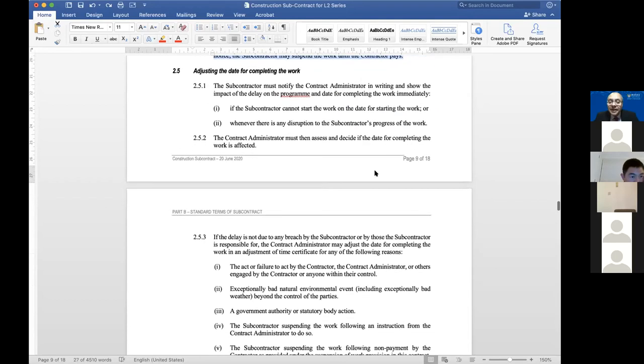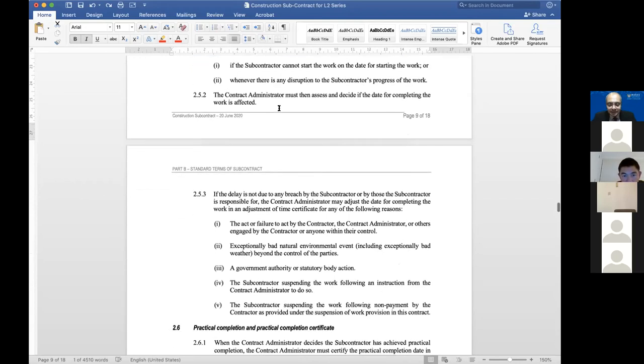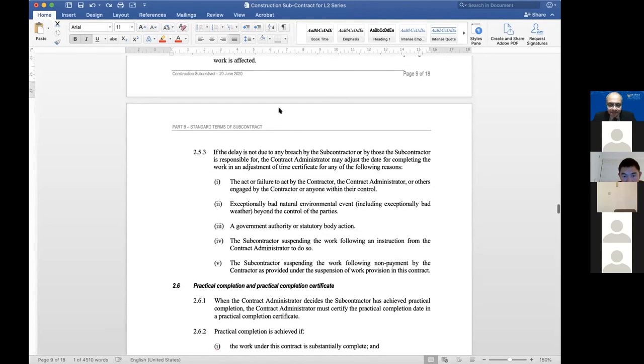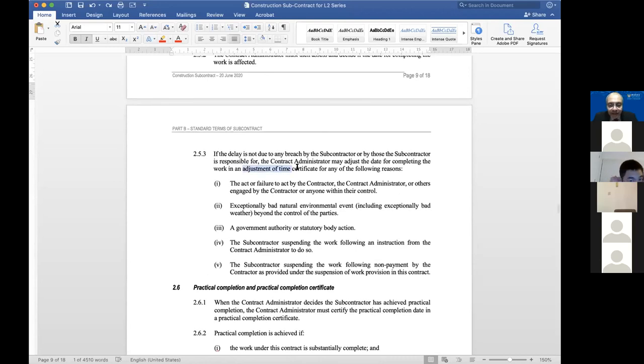Okay, extension of time. Before extension of time, why is it that PAM, IAM, JKR, JCT, most other construction contracts in the world use the word extension of time? Why is this contract not using the word extension of time? Why does it use the word adjusting the time? Okay, let me just see. All right, there you go. Adjustment of time certificate.